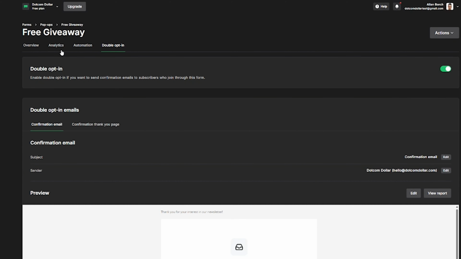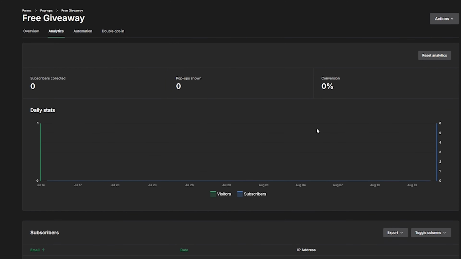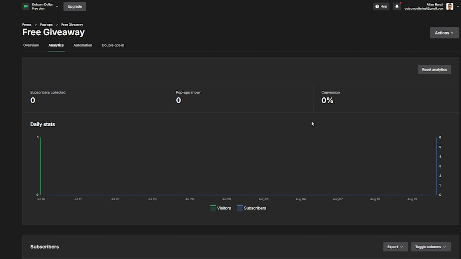Now, after you start receiving emails, you'll also be able to go to the analytics section and see your stats and optimize it to get even more conversions.